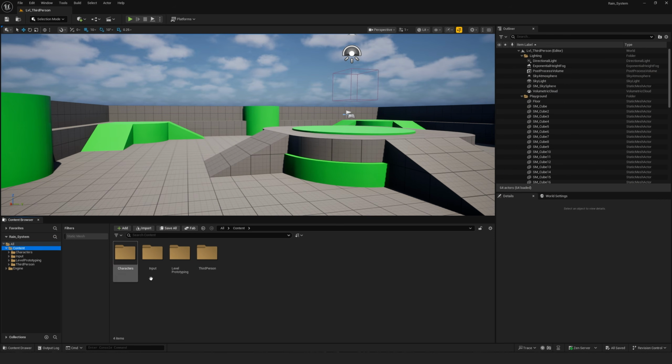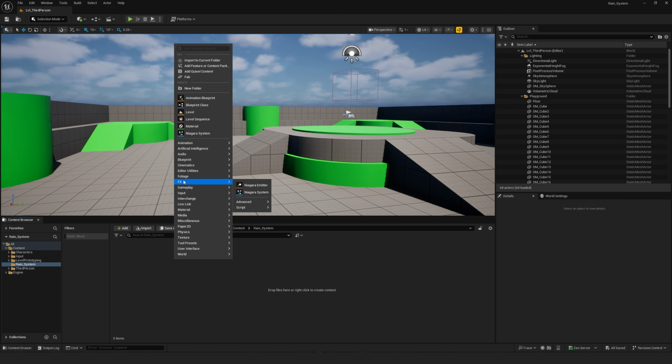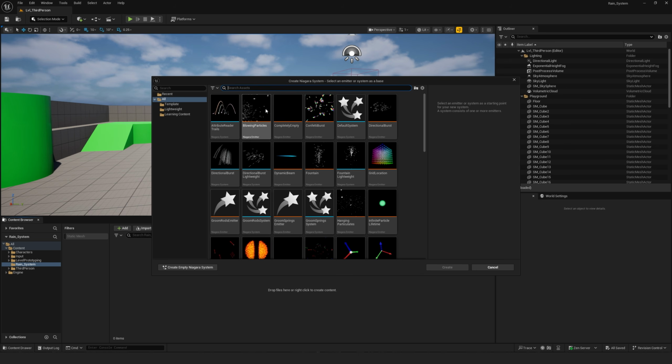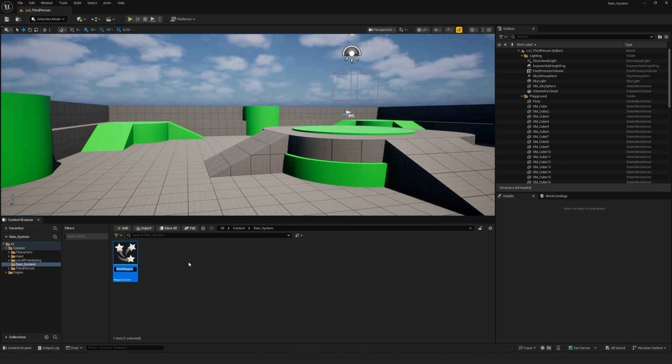Here I've created a new project in Unreal Engine 5.6, and the first thing I'll do is make a new folder called Rain System. Right-click, go to FX, and select Niagara System. Now at the bottom left, click to create an empty Niagara system. Let's name it NS_Rain System. Double-click to open it.